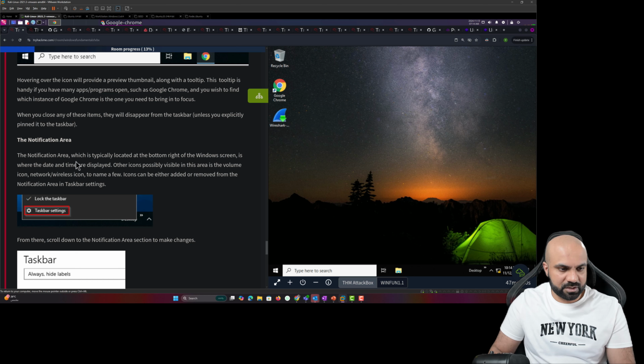Notification area. The notification area, which is typically located at the bottom right of the Windows screen here, is where the date and time are displayed. Other icons possibly visible in this area are the volume icon, network, and wireless icon, to name a few. Icons can be either added or removed from the notification area in the taskbar settings.